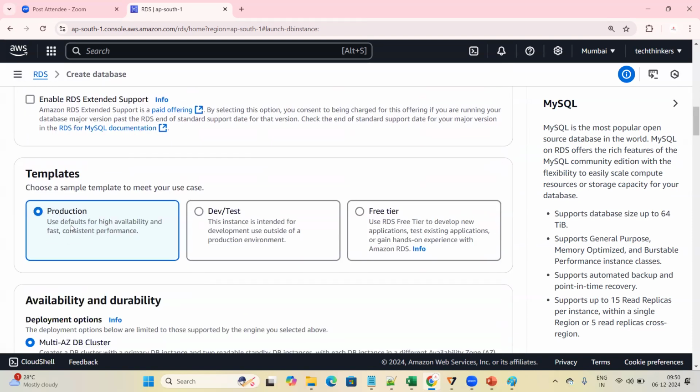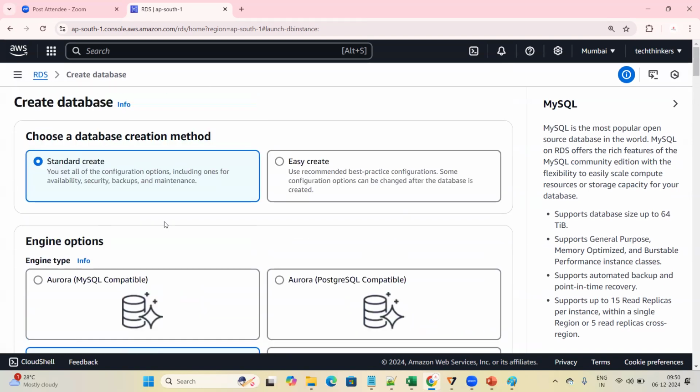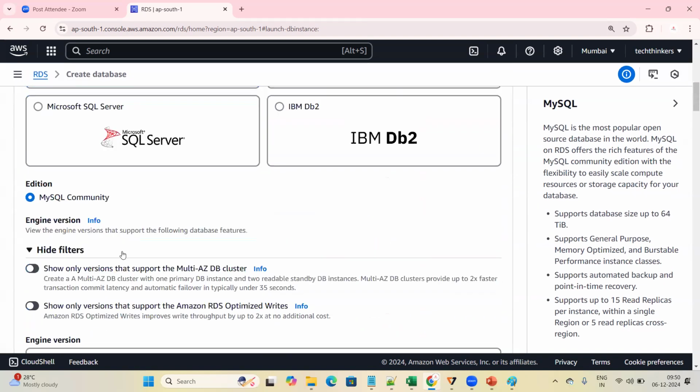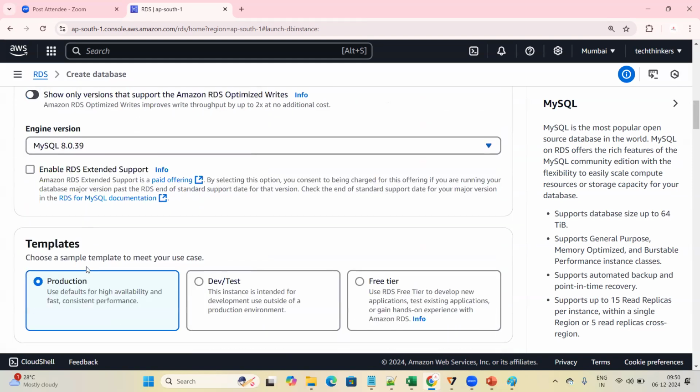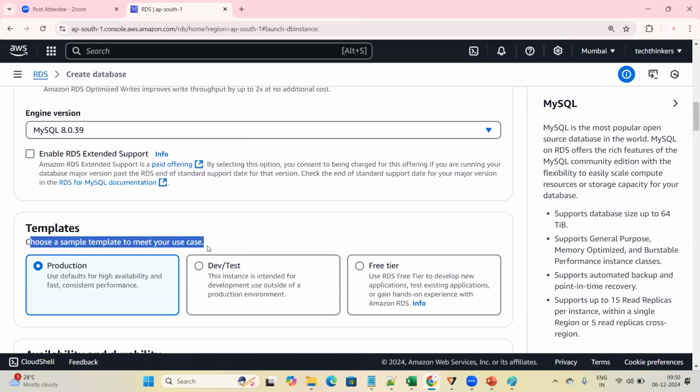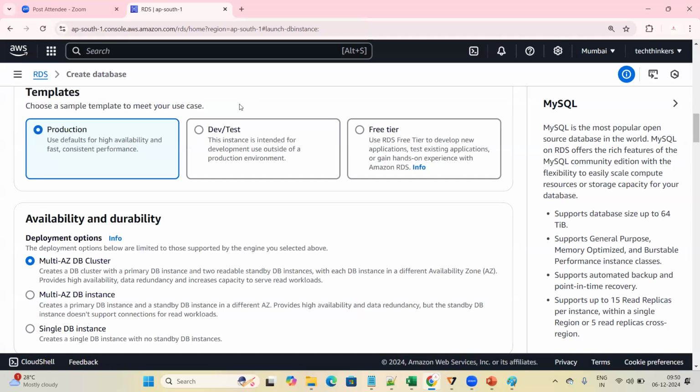And when we come here, we are selecting what kind of database we require and what is the version number we require. And we are selecting what is your use case. Whether you are going to use this database for the dev or test environments or for the production environment. This instance is intended for development use outside of a production environment. When I select this dev or test, this is for development environment.